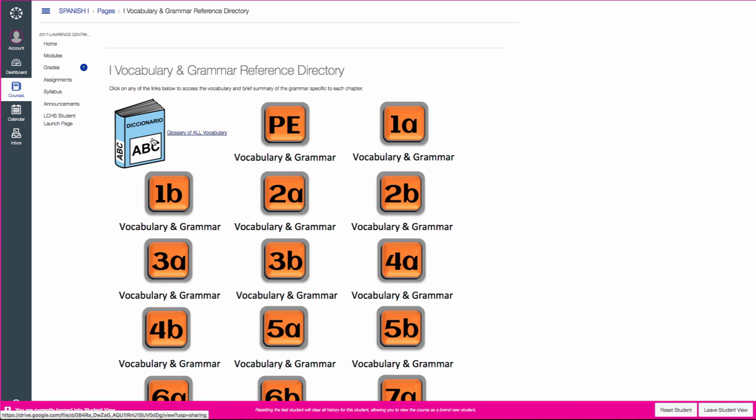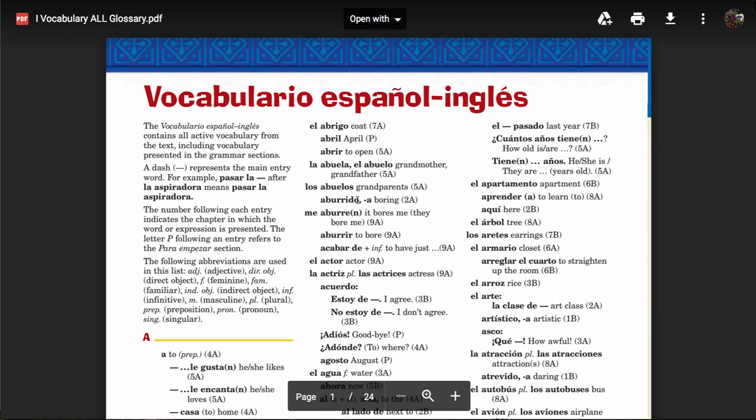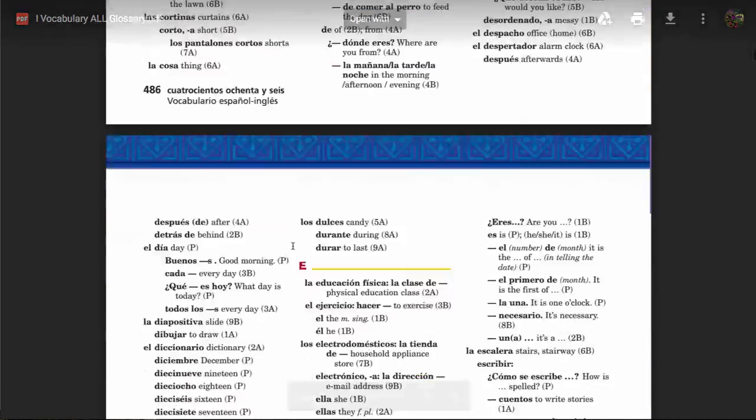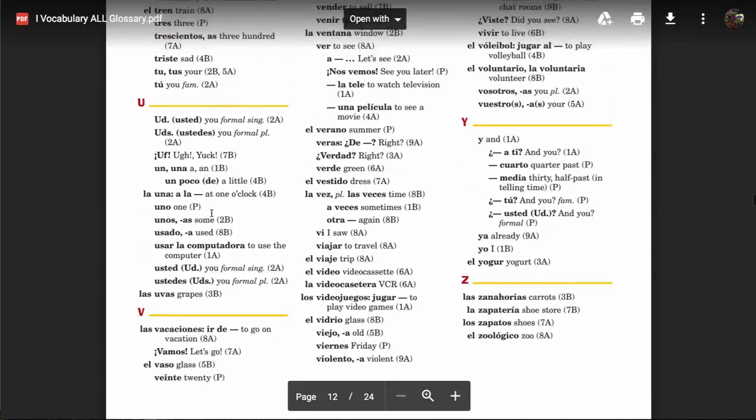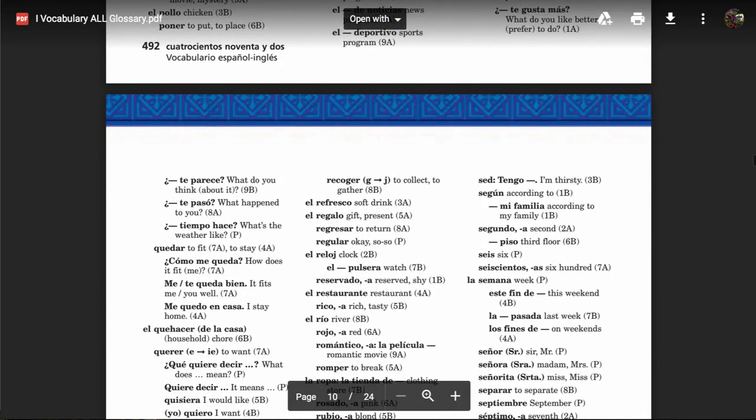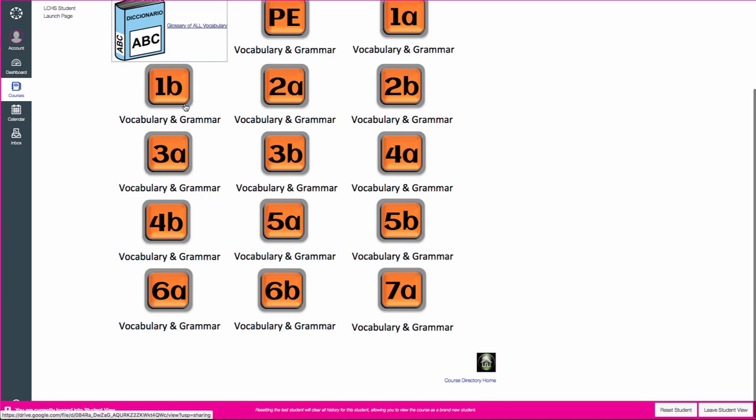If you're in the back of a physical textbook, you would see all of the vocabulary first Spanish to English, but about halfway through it switches to English to Spanish. So about page 12, since this is 24 pages long, it's going to switch over to English. So here you have English to Spanish. So that is a resource for you in terms of vocabulary pages. Go back to our course directory home.